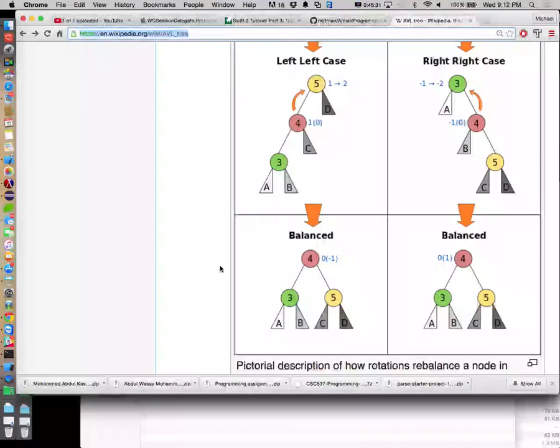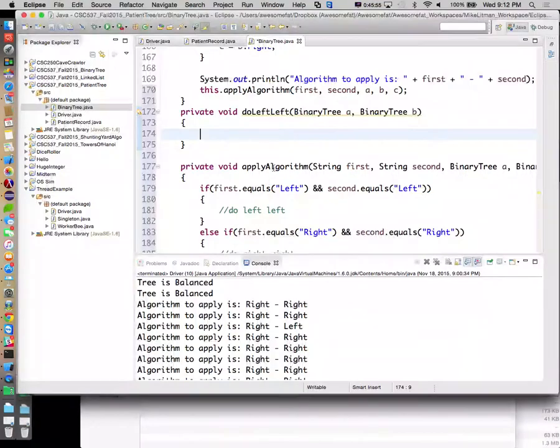And what do we do for a left left? We need to preserve this one. We're going to preserve B's right tree. So we're going to need a binary tree B, RT. That's B's right tree.